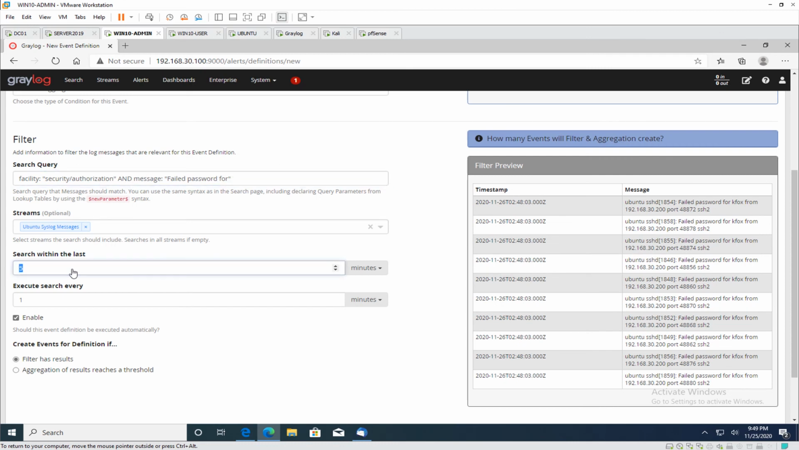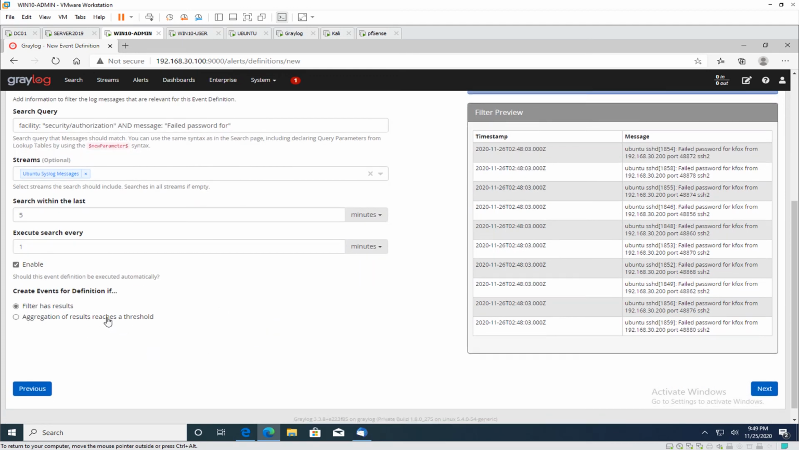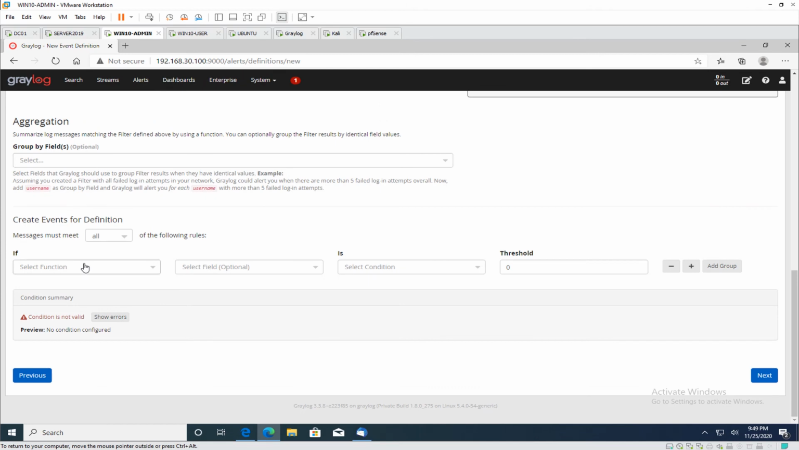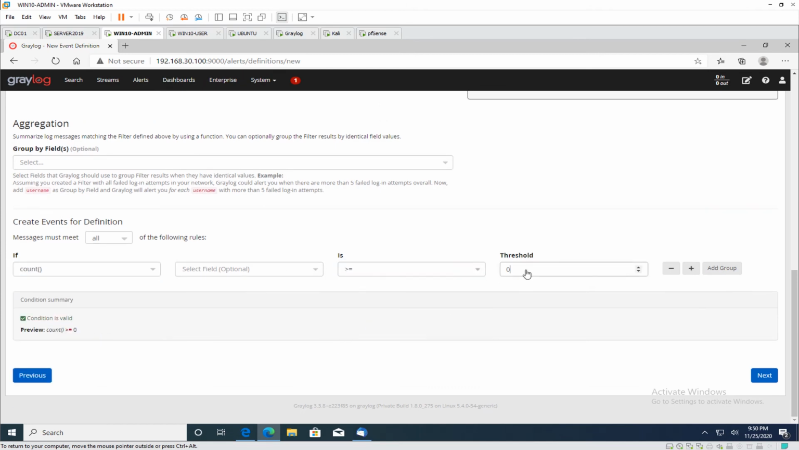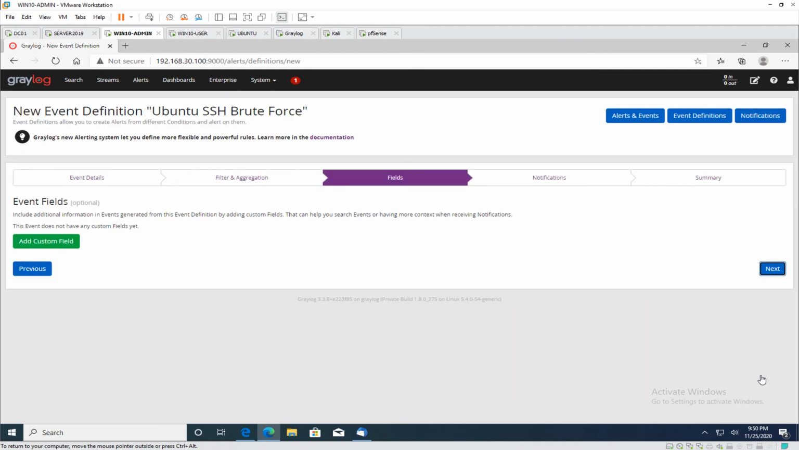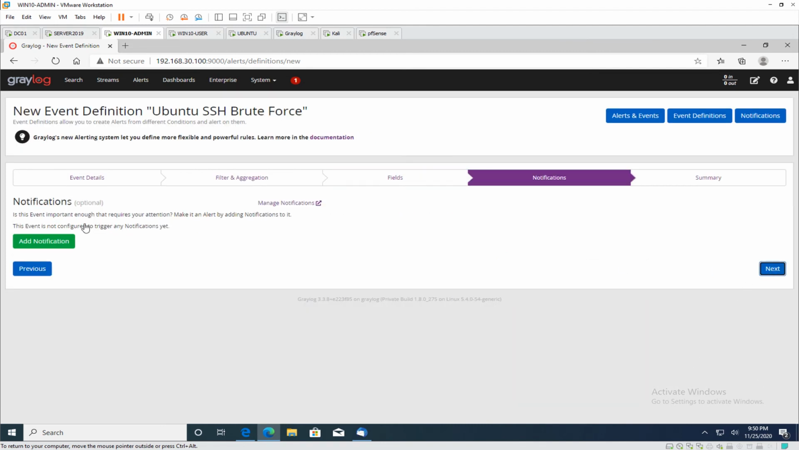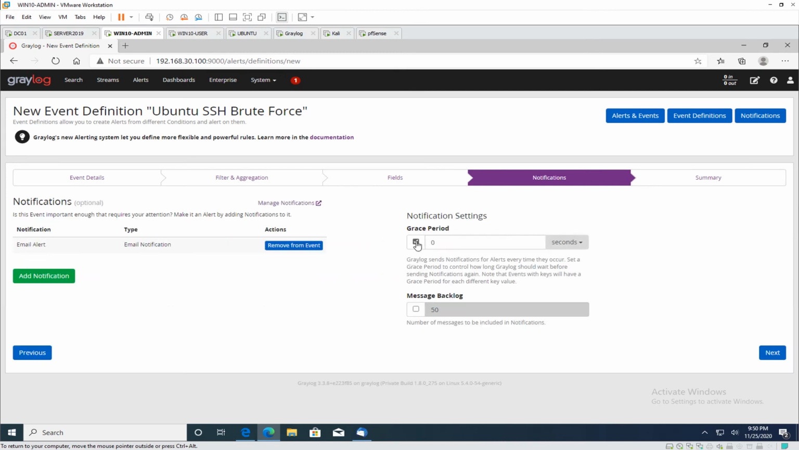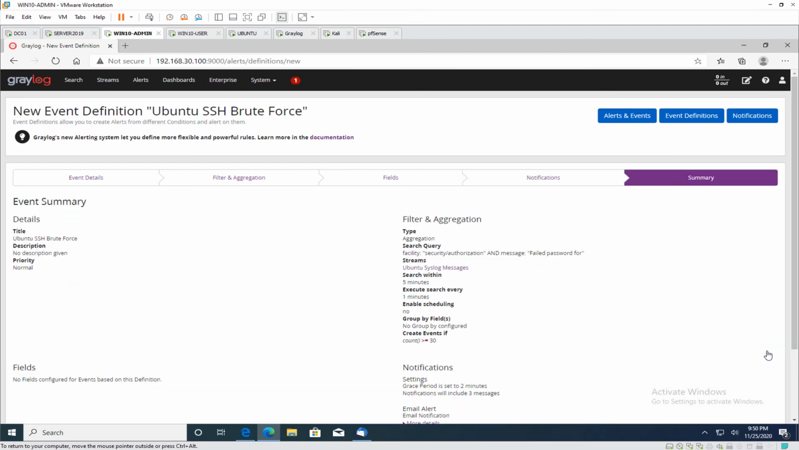So same as some previous testing, we'll look back. On this one we did 5 minutes every 1 minute, and we're actually going to filter on an aggregation of count. We want it to be greater than or equal to, I'd probably set it to 30 or 50, I said 30. We'll add our usual email alert notification, set a grace period for a couple minutes, and we'll probably ask for a couple messages in the backlog.